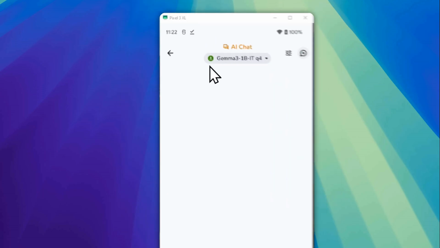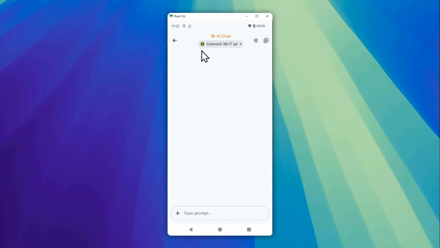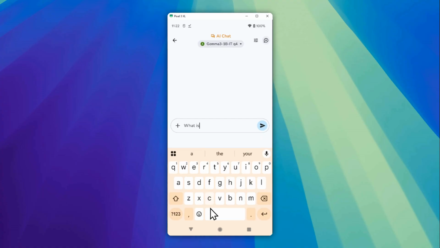Okay, nice. Now there is no loading icon anymore. If you see this icon, it means the model is ready to be used. So I'm going to send just a simple message. I'm going to ask it, what is your advice to gain weight without spending too much for groceries?